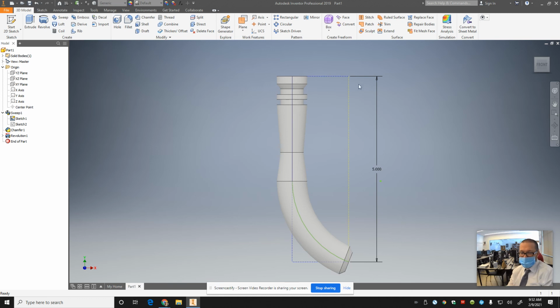All right, so that's a basic sweep, some revolves. You can change the shape of it. You could have done just this part first with a single revolve, and then from the bottom, then drawn the sweep. It's really up to you.